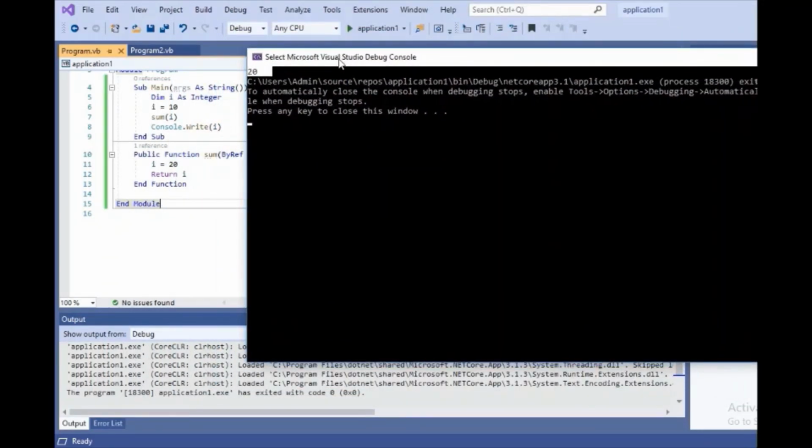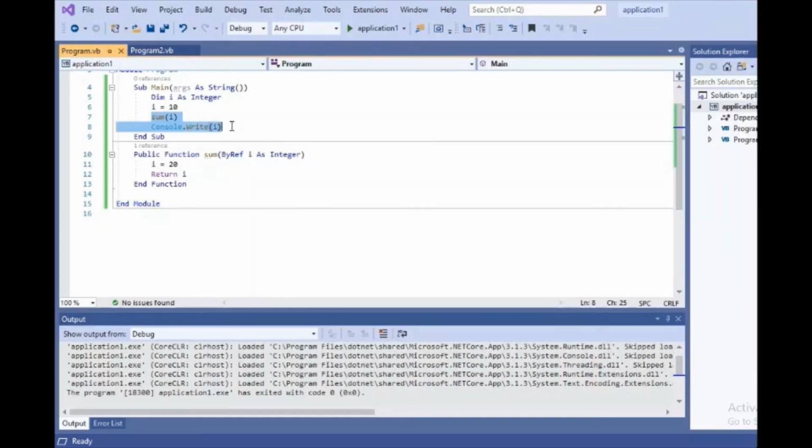So when I am giving by reference, it is updating the value in the calling program as well. And when I call by val, or by value, it retains the value of the variable as it was before calling the function.